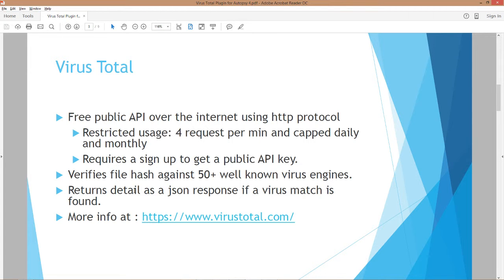What is VirusTotal? VirusTotal is a free public API on the internet using HTTP protocol. The public APIs are restricted to 4 requests per minute, capped daily and monthly. Capped meaning how many requests can you make per day and per month. It also requires a sign up to get the public API key. VirusTotal verifies a file hash against 50 plus well-known virus engines, and returns detail as a JSON response if a virus match is found. You can find more information at this site.